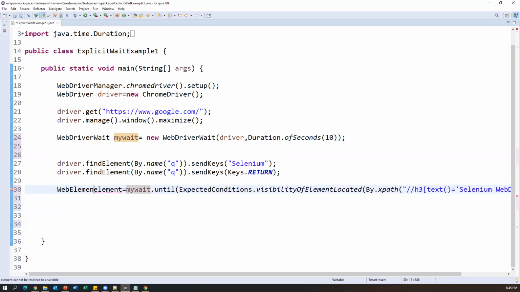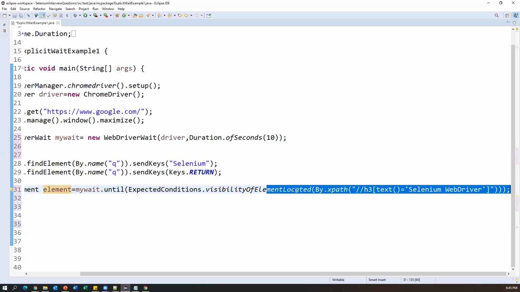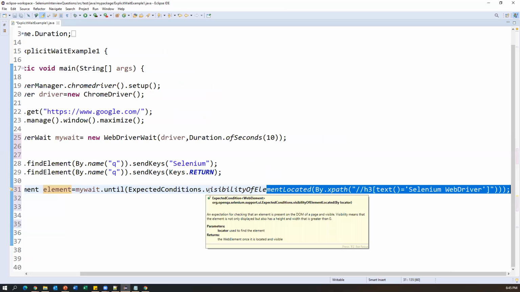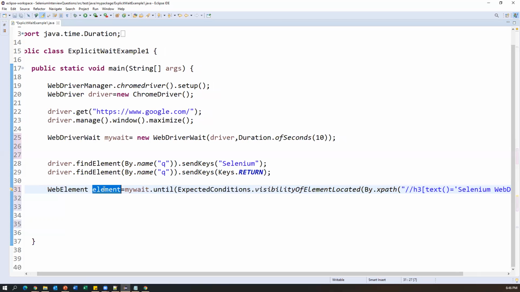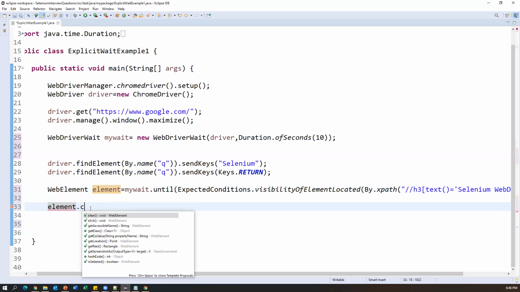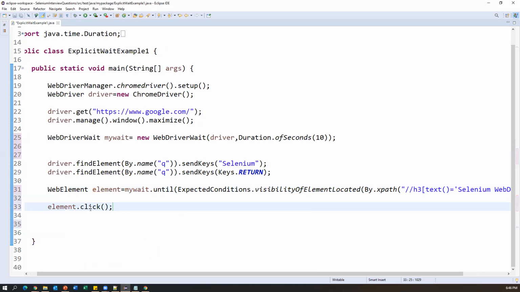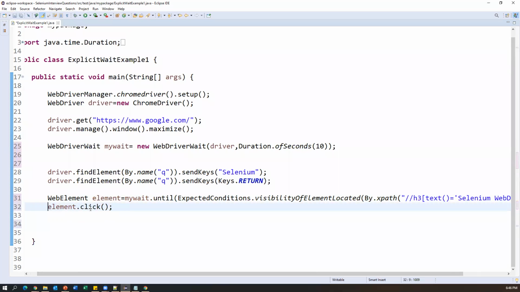So that element you can store in one more variable called web element. Suppose it could not find this element, or could not find any element with this locator, then it becomes false, and it doesn't return any element. Instead it will throw some exception. So take this element, and now I'm directly performing the click, element dot click. That's it. So this is how we can add an explicit wait statement.